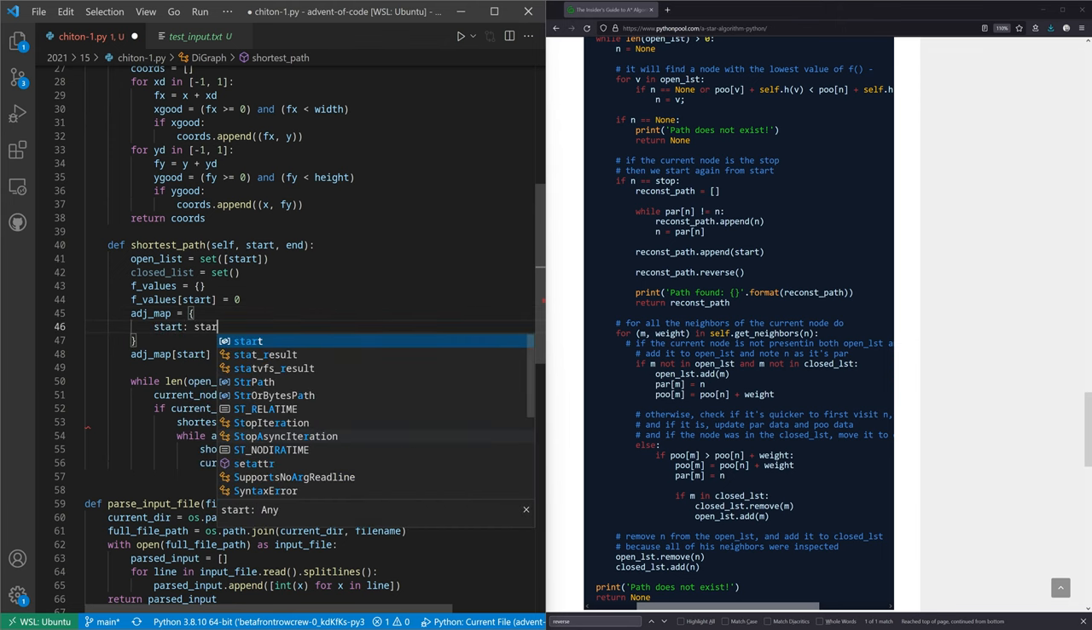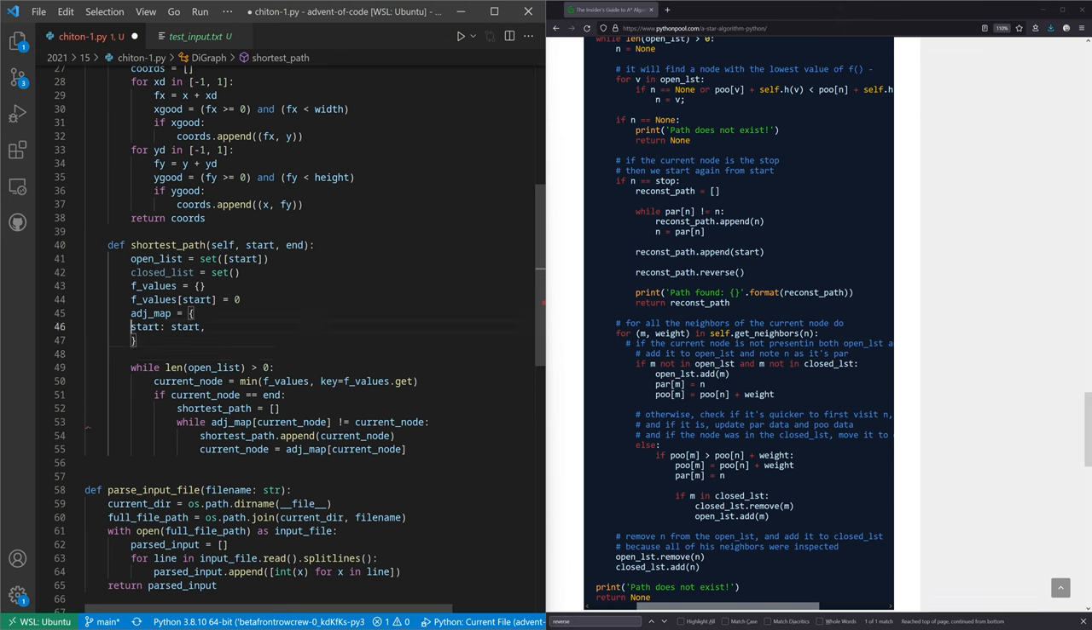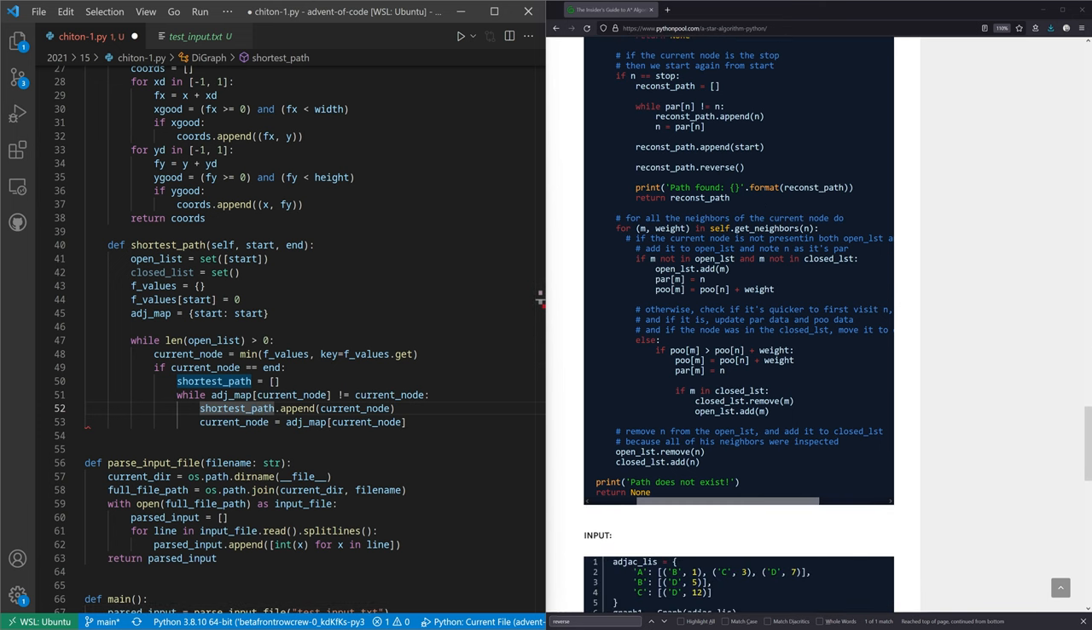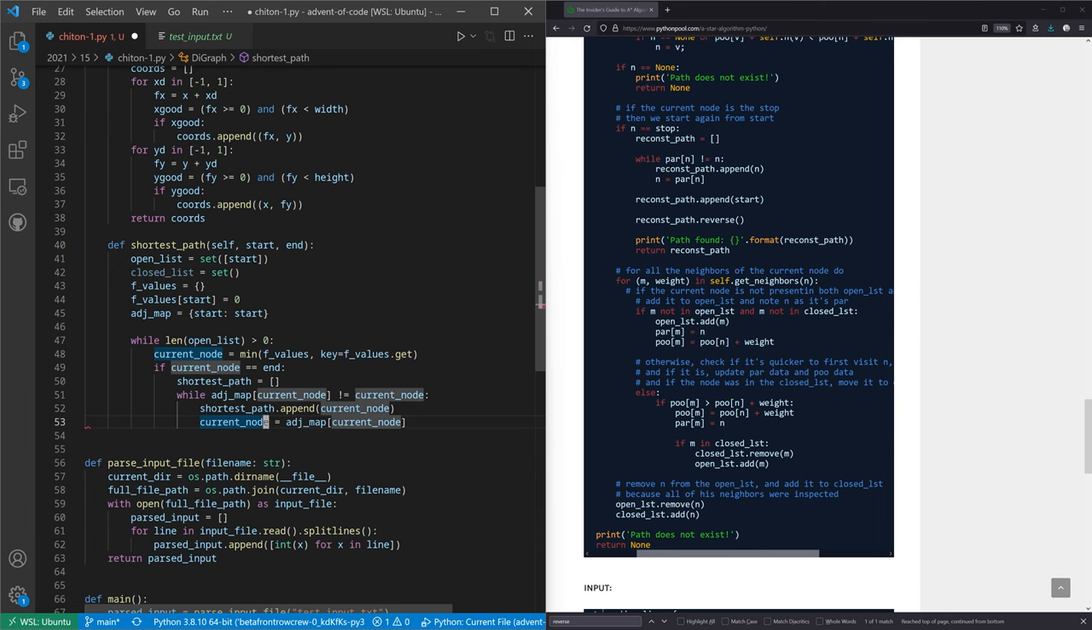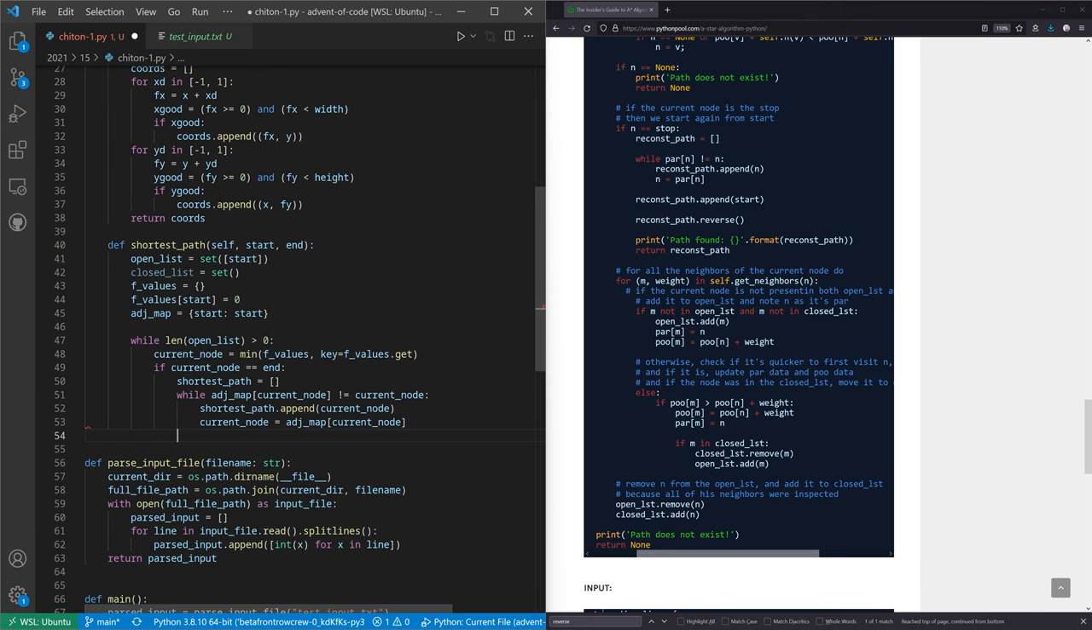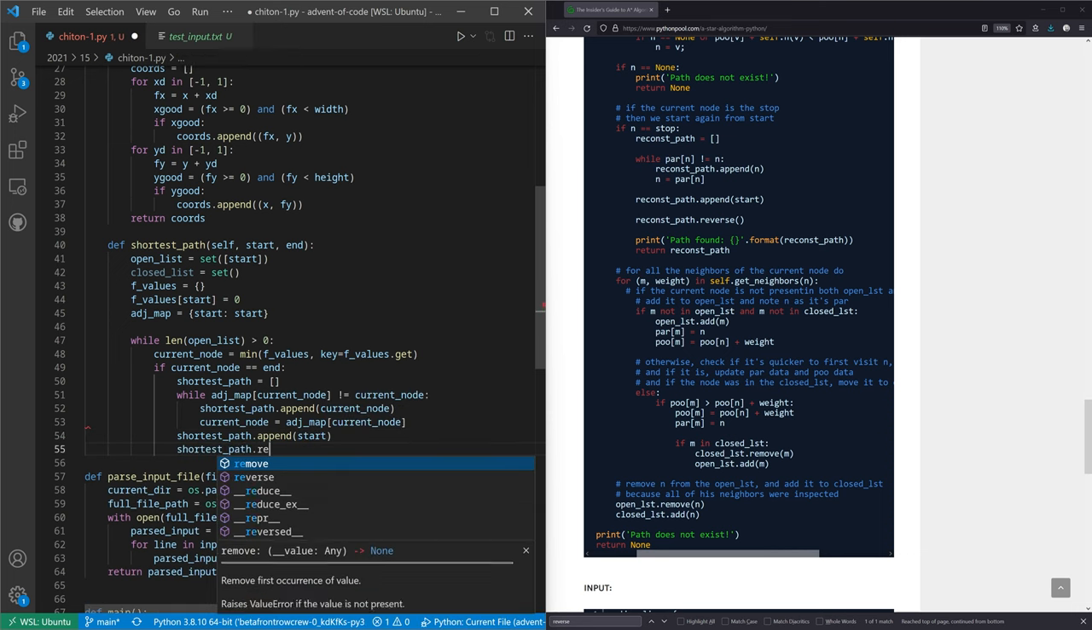So actually we can do that. We can start it out like that, actually. Okay. It's the same thing. I just moved it to one line. Now I understand what that code is doing. Okay. Anyway, so the current node is equal to the adjacency map current node. Okay. And then shortest path to append start, shortest path dot reverse.